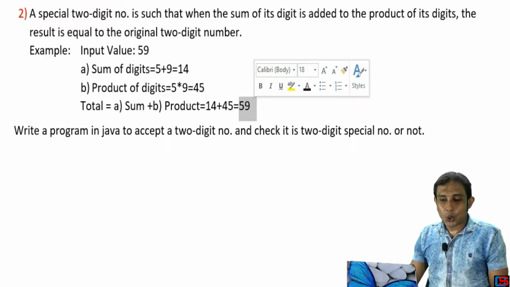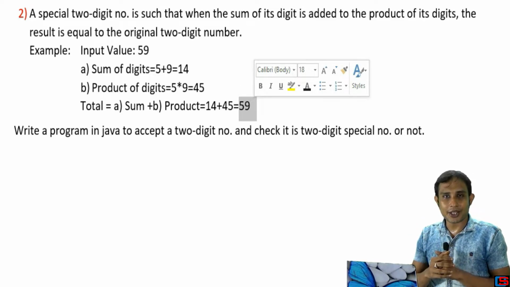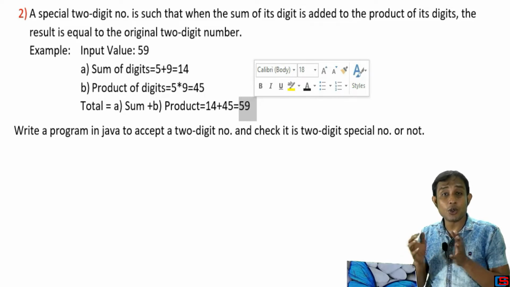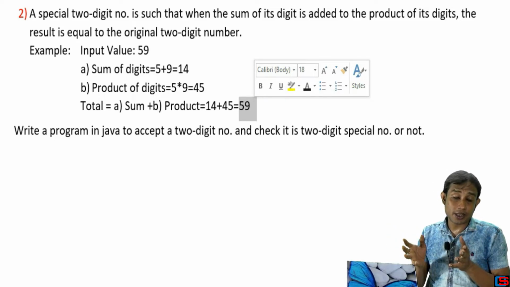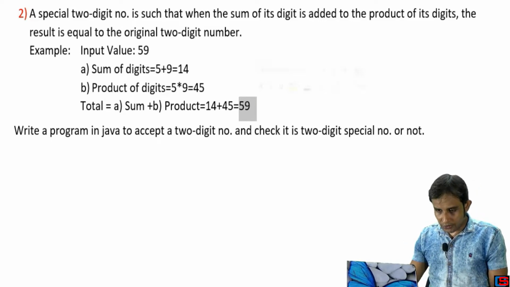So in case of a 2-digit special number, if we do the same operations, and after doing this operation the original number is obtained, then this type of number is known as a 2-digit special number. Now write a program in Java to accept a 2-digit number and check whether it is a 2-digit special number or not.